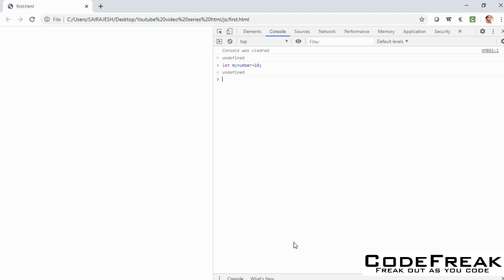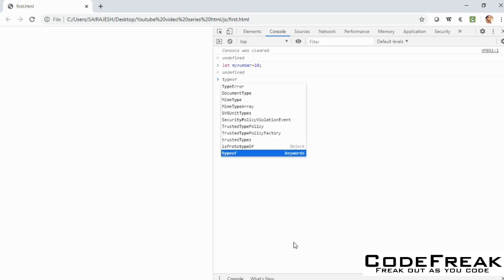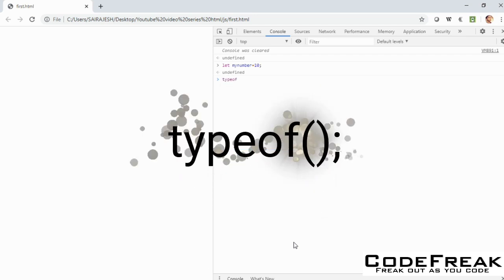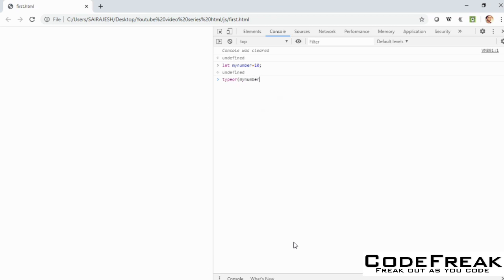If you want to know the type of the variable, you can use a pre-built operator called typeof. So typeof myNumber. All right, you can see that the output is number. So number is the data type of the myNumber variable.